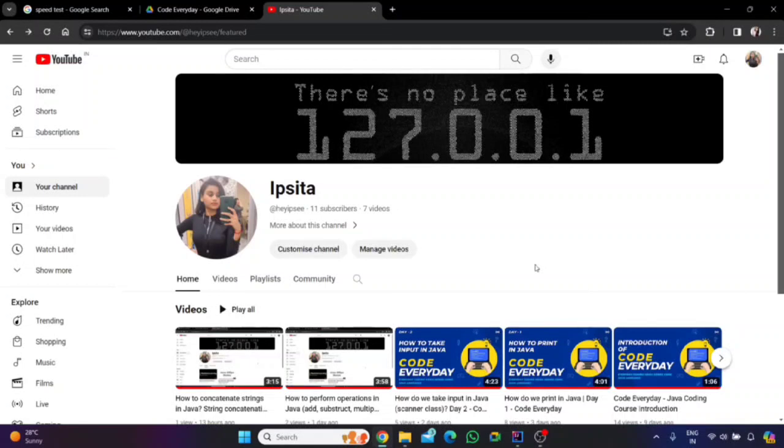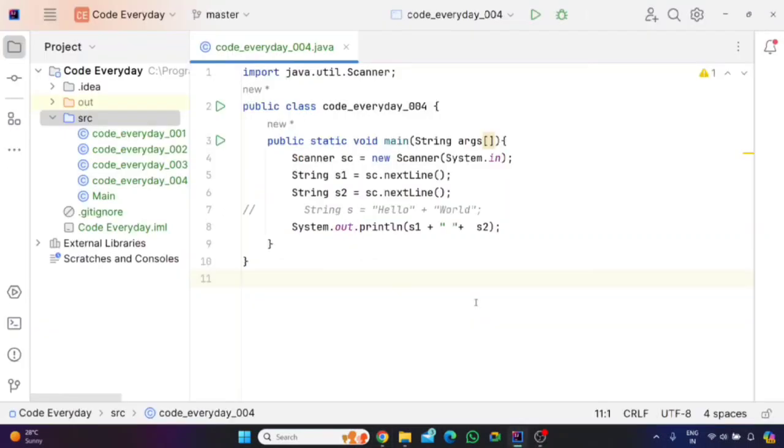Okay. Let us quickly go to the system. Here we are back to our system. The previous day we have seen string concatenation. So today we will have a look at the if-else statement, and how these conditional statements get executed.